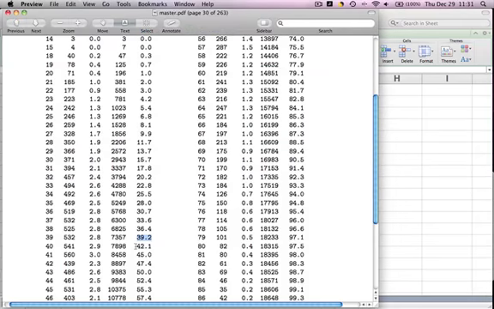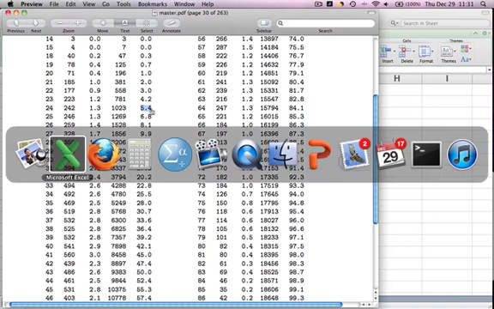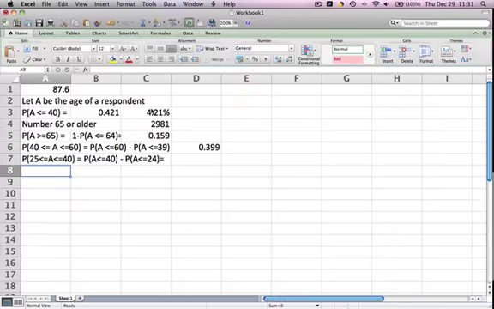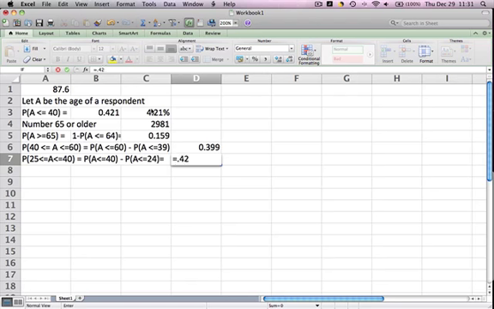So let's go get those percents from the table. So the chance that you're 40 or younger from the third question was 42.1%. The chance that you are 24 or younger is 5.4%. So I'm going to go subtract those two probabilities. So 0.421 less 0.054 is equal to 36.7%.